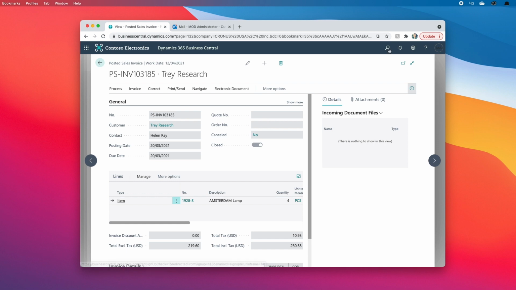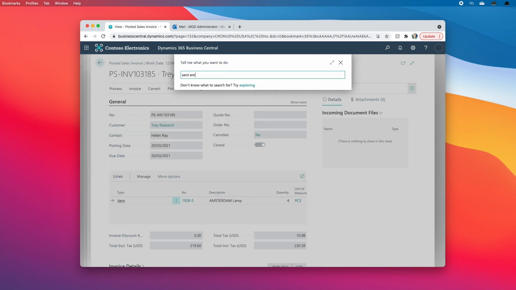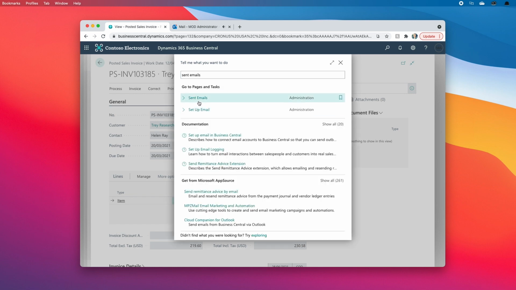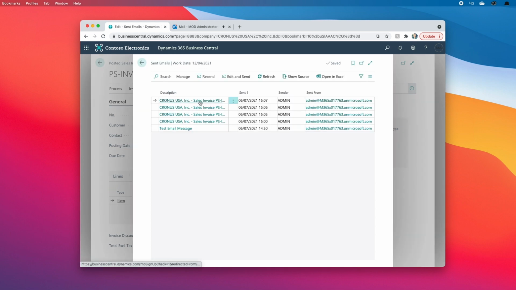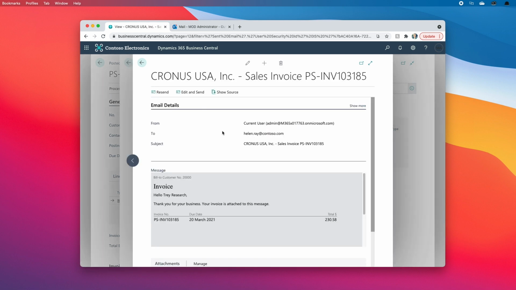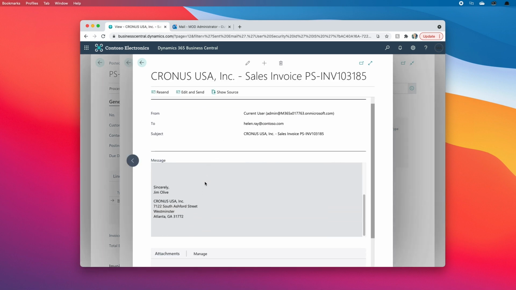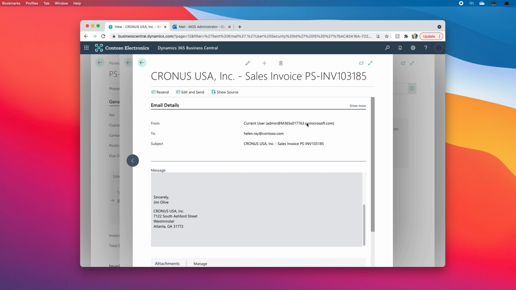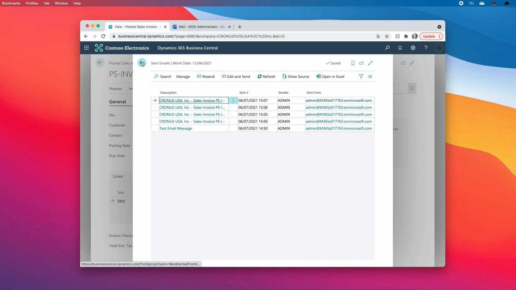Now again, if I go to sent emails, I can see that one's gone to Helen Rain, it's from me because I'm the current user, and that's sent without us being prompted.